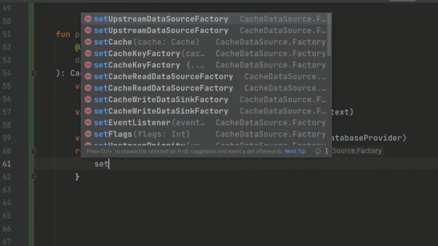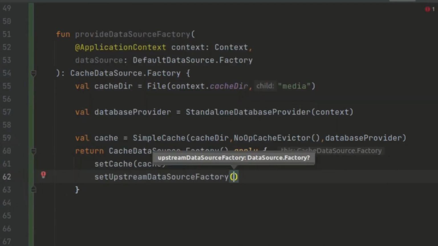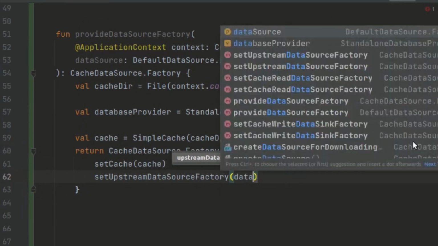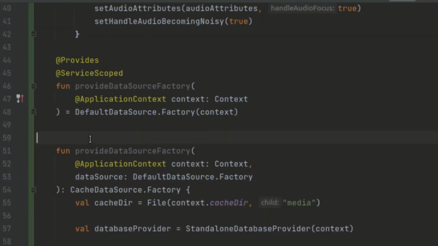And basically now we can just set the cache. And here we can use the data source which we have created here. And basically, if anything is not going to be inside this cache, then it's going to use this upstream data source here to fetch the data. And for our case, that is just the content resolver. So when the data is not in the cache, it's just going to get it using this data source factory. And also here we can annotate this with @Provides.